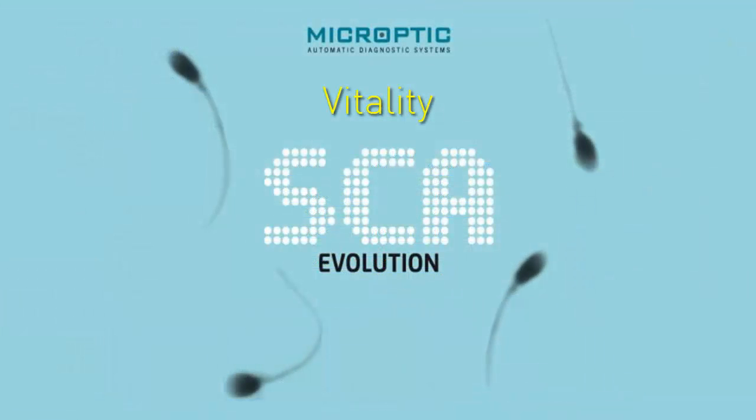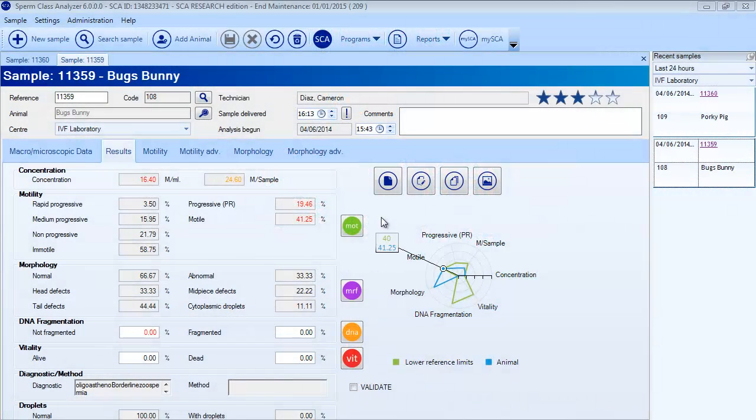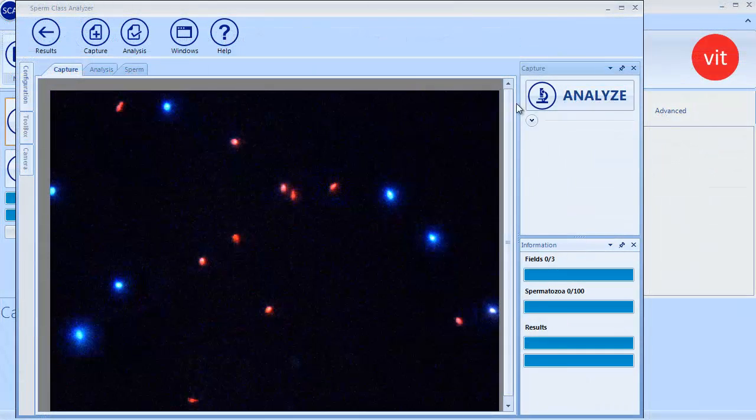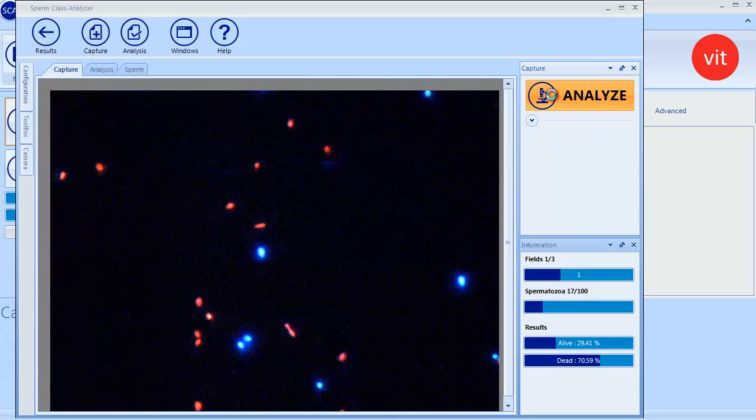Vitality must be assessed when the motility is very low. The Fluovit kit is required to see the spermatozoa under fluorescence. Stain the sample using Fluovit fluorochromes. Set the fluorescence of your microscope using the DAPI filter and start the capture of alive and dead spermatozoa.